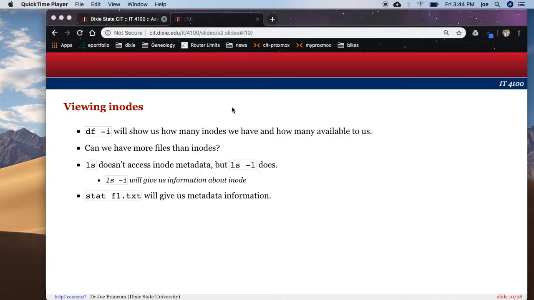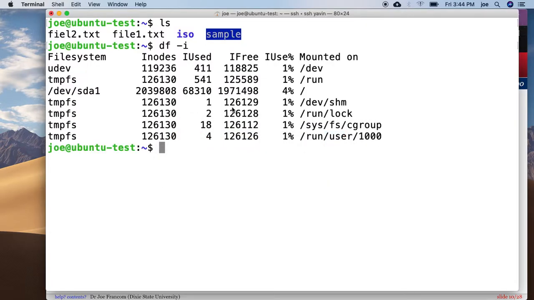So I wanted to record a little session on how to look at inodes. I'll be alternating back and forth between these slides and a terminal. The first thing let's look at is the df -i command, which you can see I just executed.